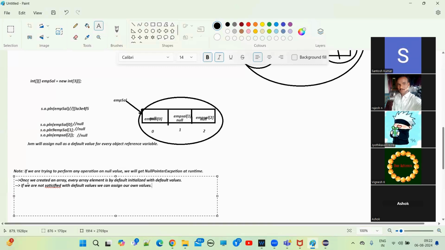Understand, guys? Okay. Once we created an array, every array element is by default initialized with what? Default values. If you are not satisfied with the default values, we can assign our own values. Understand? How to assign our own value? How to assign, array assignment, we will see in tomorrow's class.